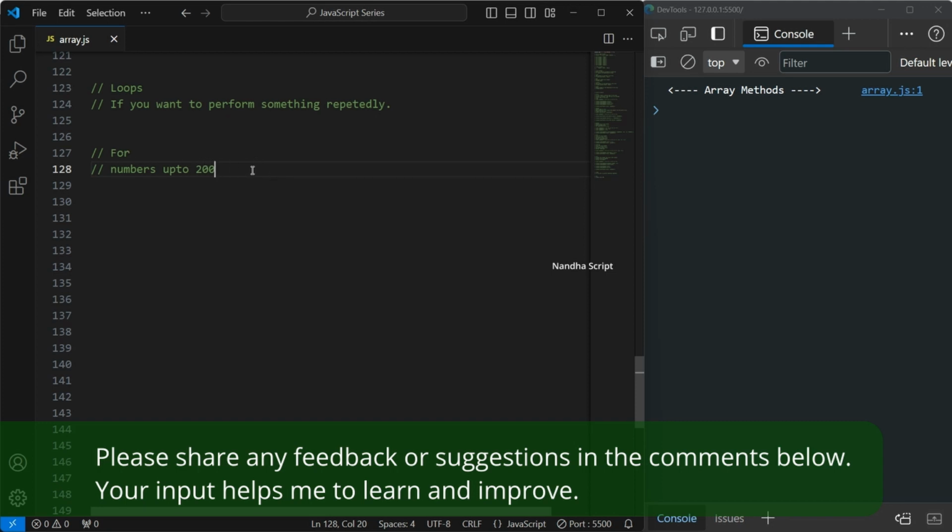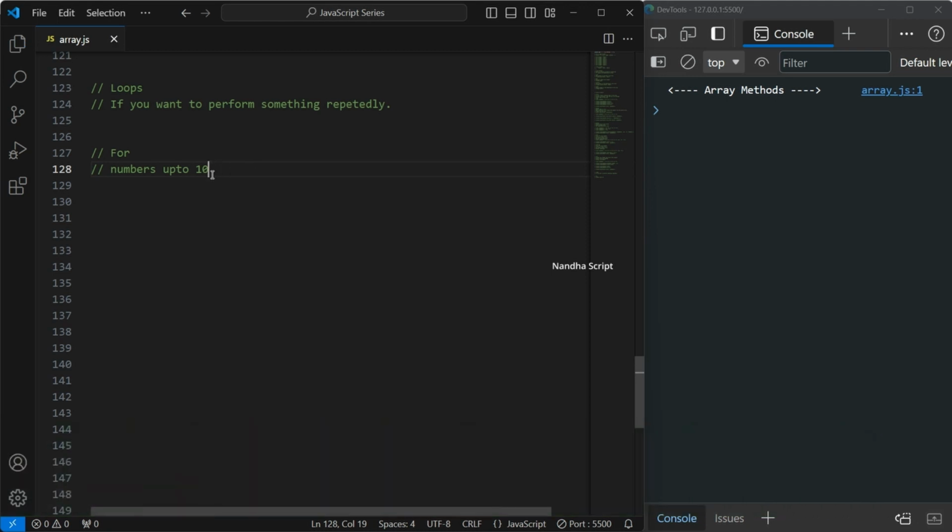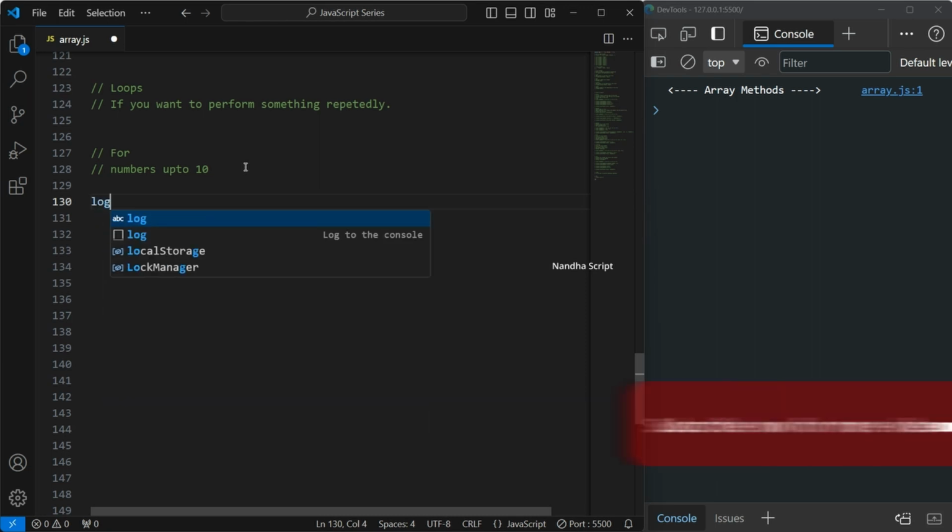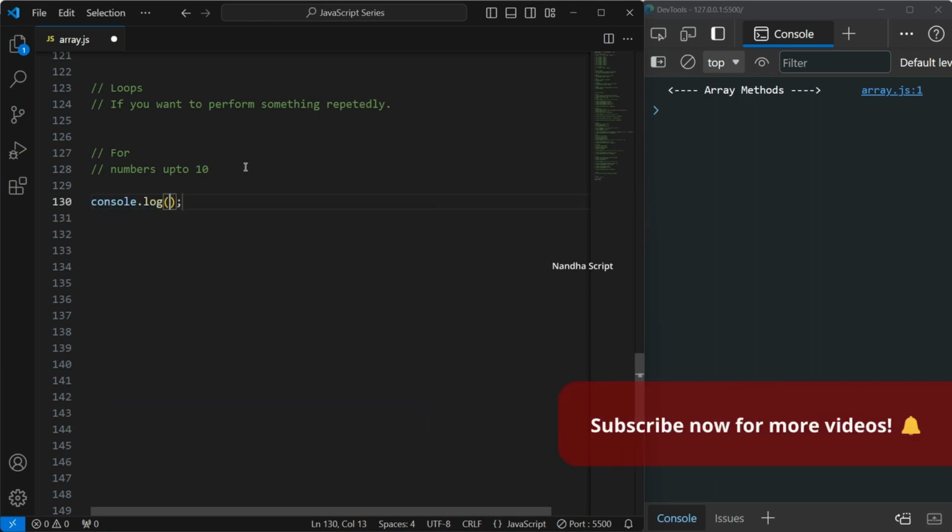using loops. In my case, I want to print numbers up to 10. So I need to print numbers up to 10. How can we do that? Simply we can create a console.log, and inside that I'm printing a string with the number one. So this is my case, and I need to print this up to 10.